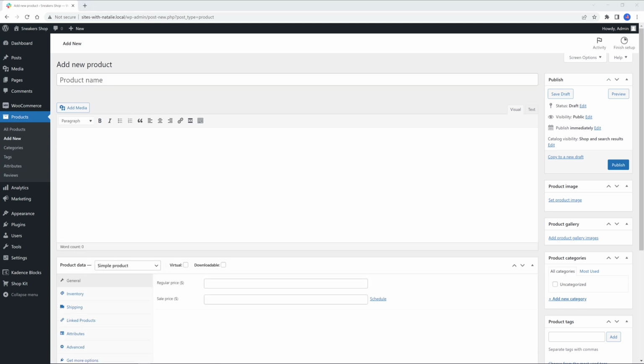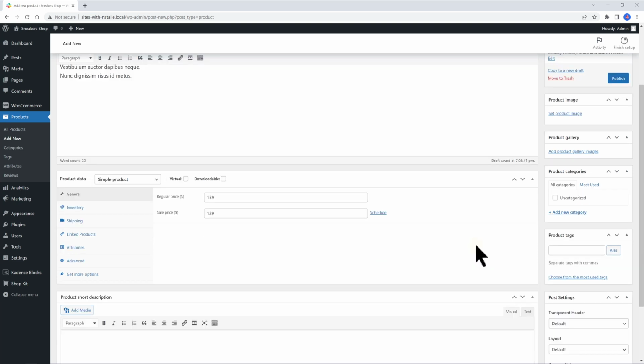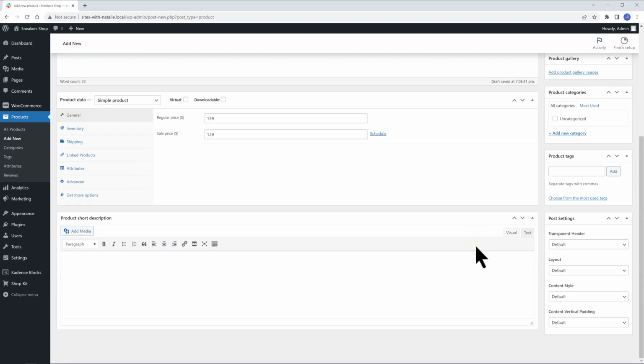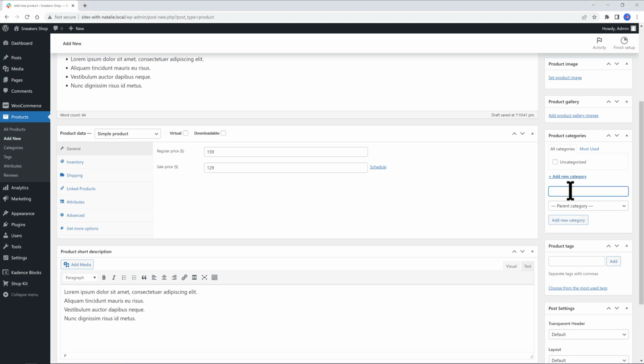So I copy and paste from my desktop the product name, description, the regular price, and I set my sales price $129. The sale price is if you are offering a discount. I also added here my short description. On the right hand side, assign a product category. To add new, click on the Add New button. I define mine and click on the Add New button.